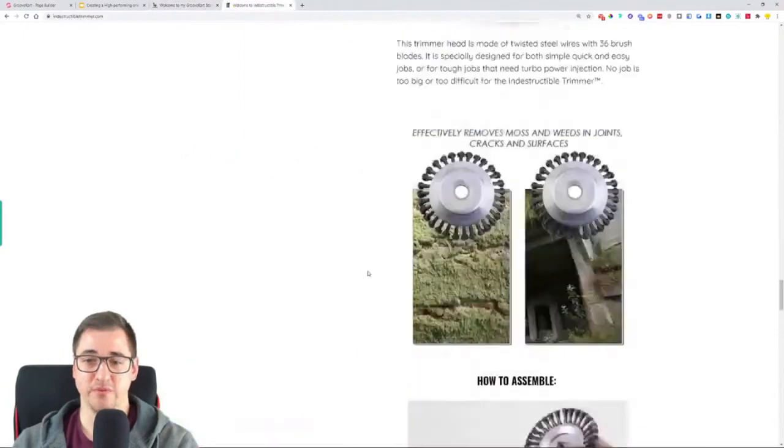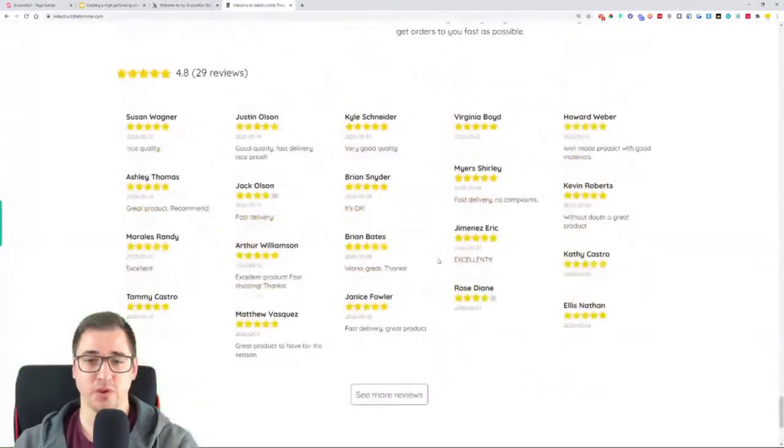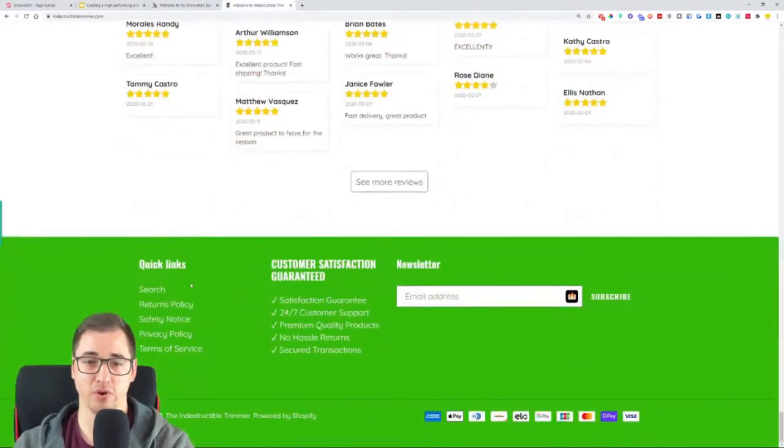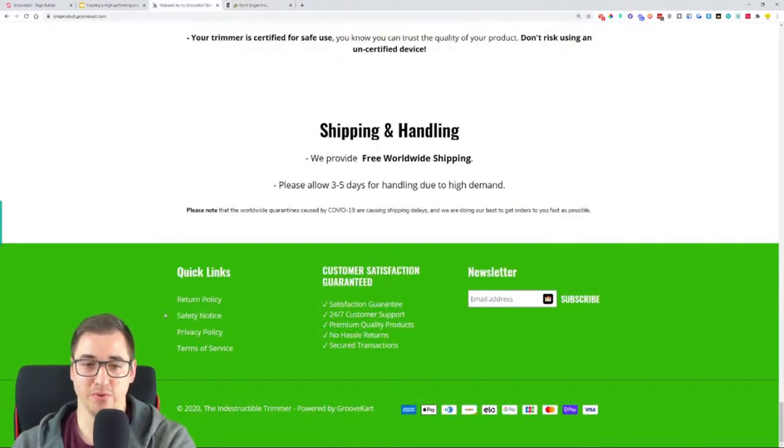Also, the footer, if we scroll down to the bottom of the page. On the home page, we don't have the option to add reviews in GrooveKart, but we have the option to modify our own footer. And in this case, I tried to make it look almost identical with the tools that we have available. So we have the quick links over here, customer satisfaction guarantee, newsletter, and then the legal pages and powered by GrooveKart.